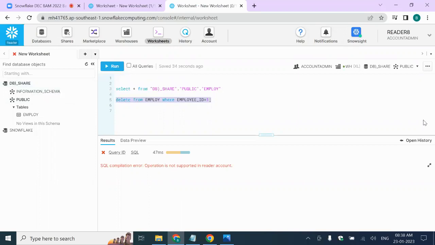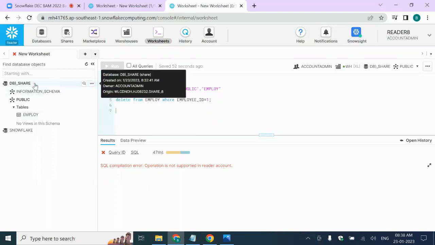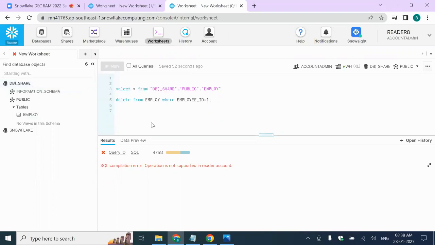And one more question that has come up recently is this: can I clone a table from a shared database? This is a shared database, right? What does cloning mean? Indirectly, cloning a table means nothing but creating another table, isn't it? Now let's observe this.